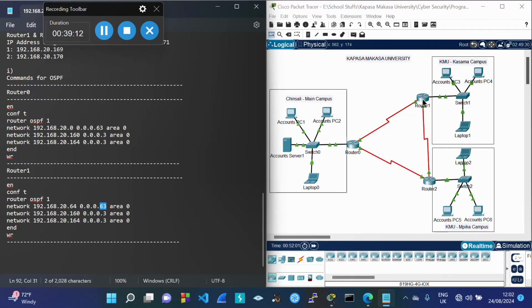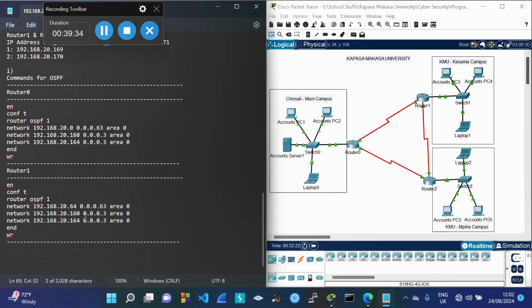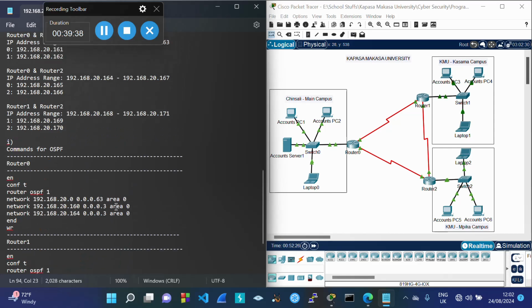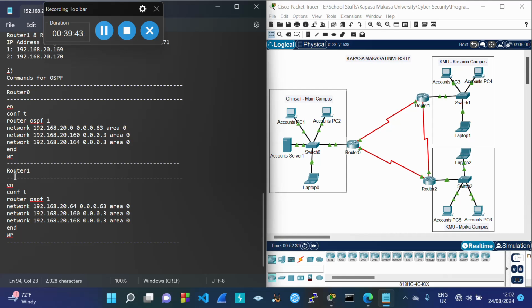Now router 1 is connected to router 0 and 2. So since we are targeting router 1, we can see between 0 and 1 we have 1 skiste, and between 1 and 2 we have 168. So we are going to use this information for the routers. So 1 skiste, then 168, like that. Okay, so we are done for router 1.